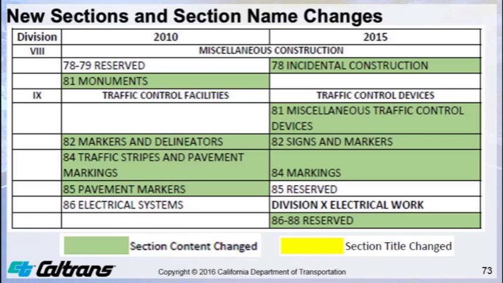New Division 10 electrical work. When the 2015 standard specifications were published, the electrical specifications were not ready, so sections 86 through 88 were reserved. On April 15, 2016, the following electrical sections were published as revised standard specifications. 2010 Section 86 Electrical Systems is now 2015 Section 86 General, which is the general section for the electrical work division.